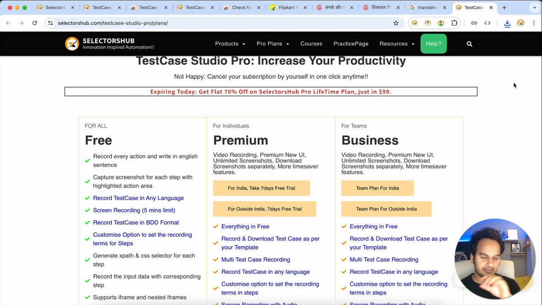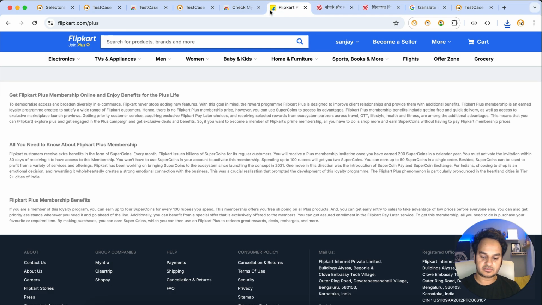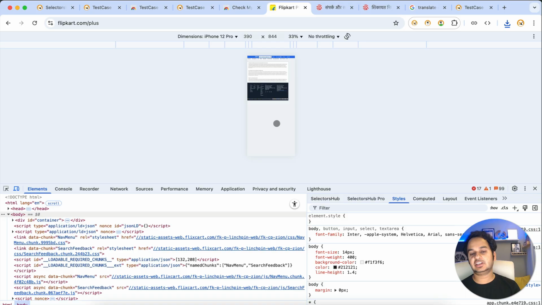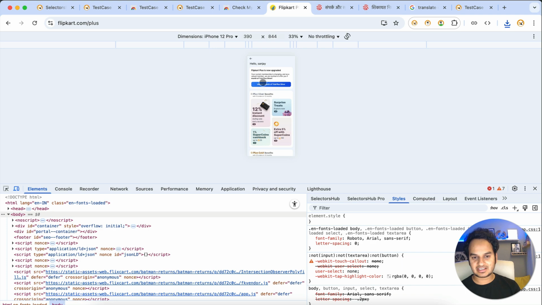Also, I will create a separate tutorial for all these tools, on how you can use them in incognito mode. These will work for mobile web as well. Like if you have a website which is on mobile web, you can test that also, but it will not work for native mobile apps, but it will work for mobile web.